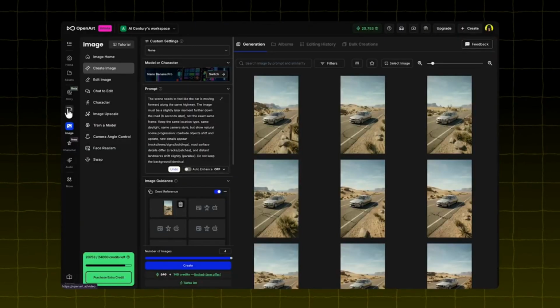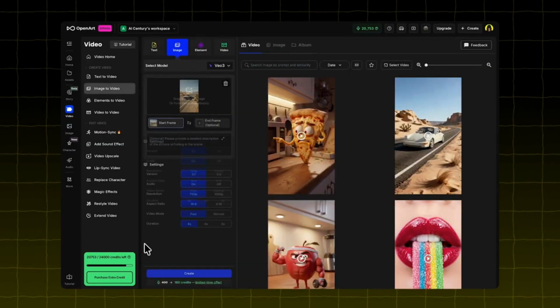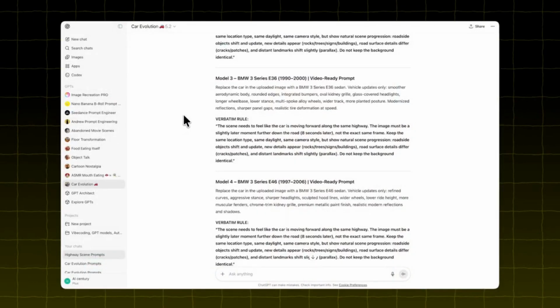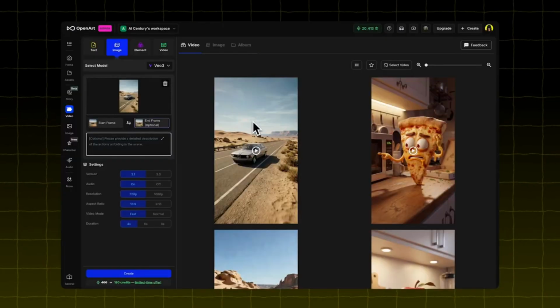Once you've done that, go to the Image to Video tab. Select the Veo 3 model. Upload the first image you created, Model 1, then upload the end frame, that's Model 2. Go back to the GPT model and copy the video prompt it created. Paste it in. Don't forget to set aspect ratio 9:16, then click Create.